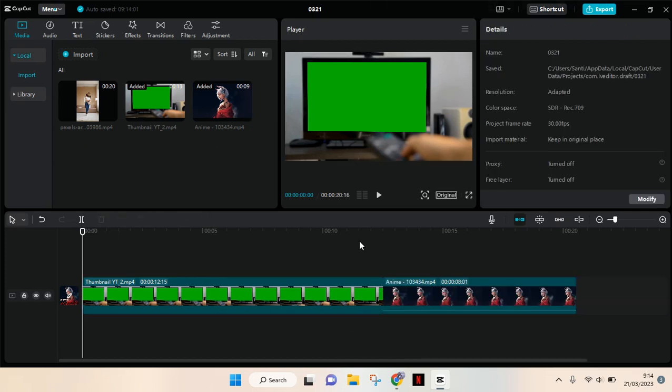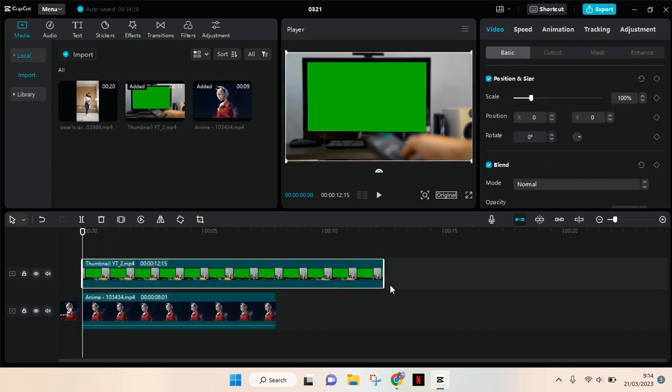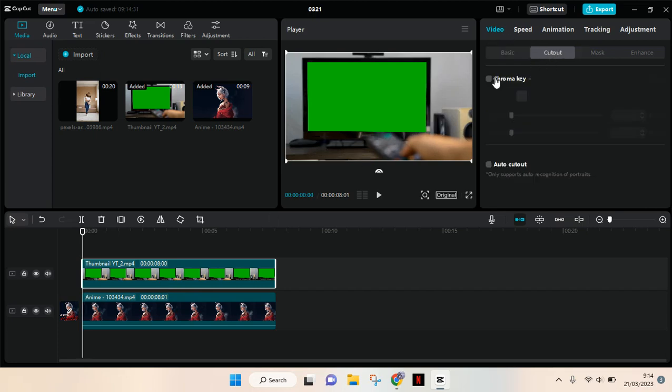So here, what you need to do next is drag the green screen video at the top of the main video. So drag it like this, make it as overlay. I'm going to trim it. And then after that, click on the green screen video, go to cutout and activate or turn on the chroma key. Click on the color picker and drag the color picker into the green screen like this.